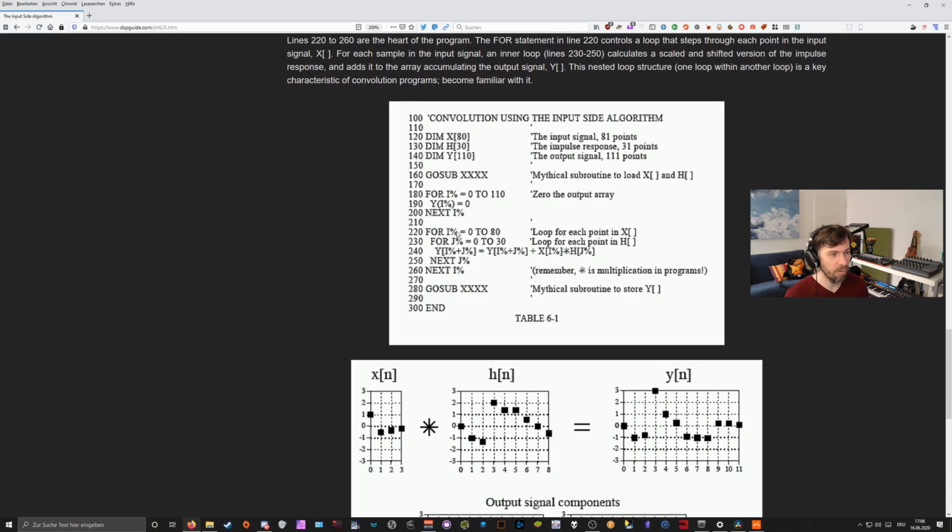And then you have two nested loops. You first iterate through the input signal, as you can see, 0 to 80 here, and for every sample you open up another for loop and iterate over the impulse response. Then you multiply the sample values, add it back to the original signal, and also modify the already changed samples in the output.